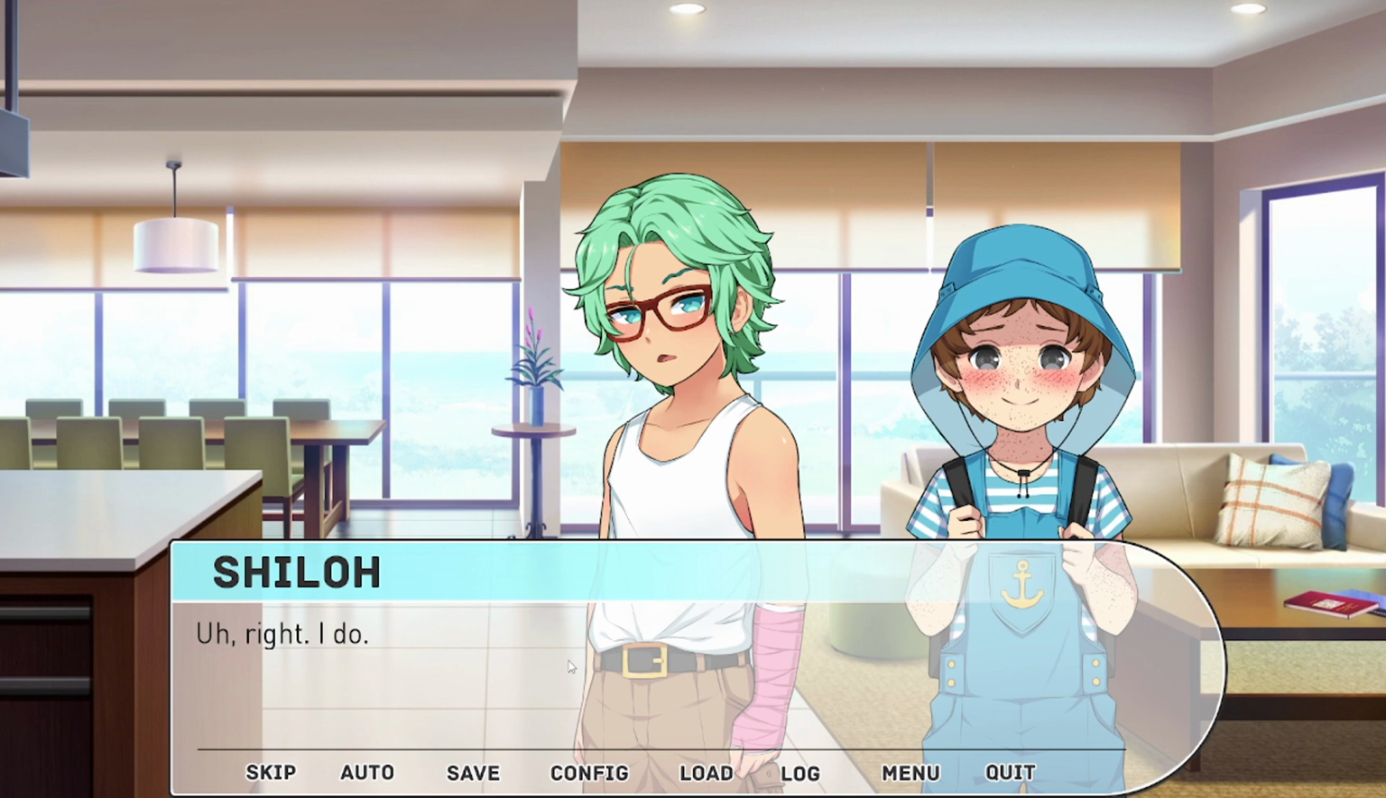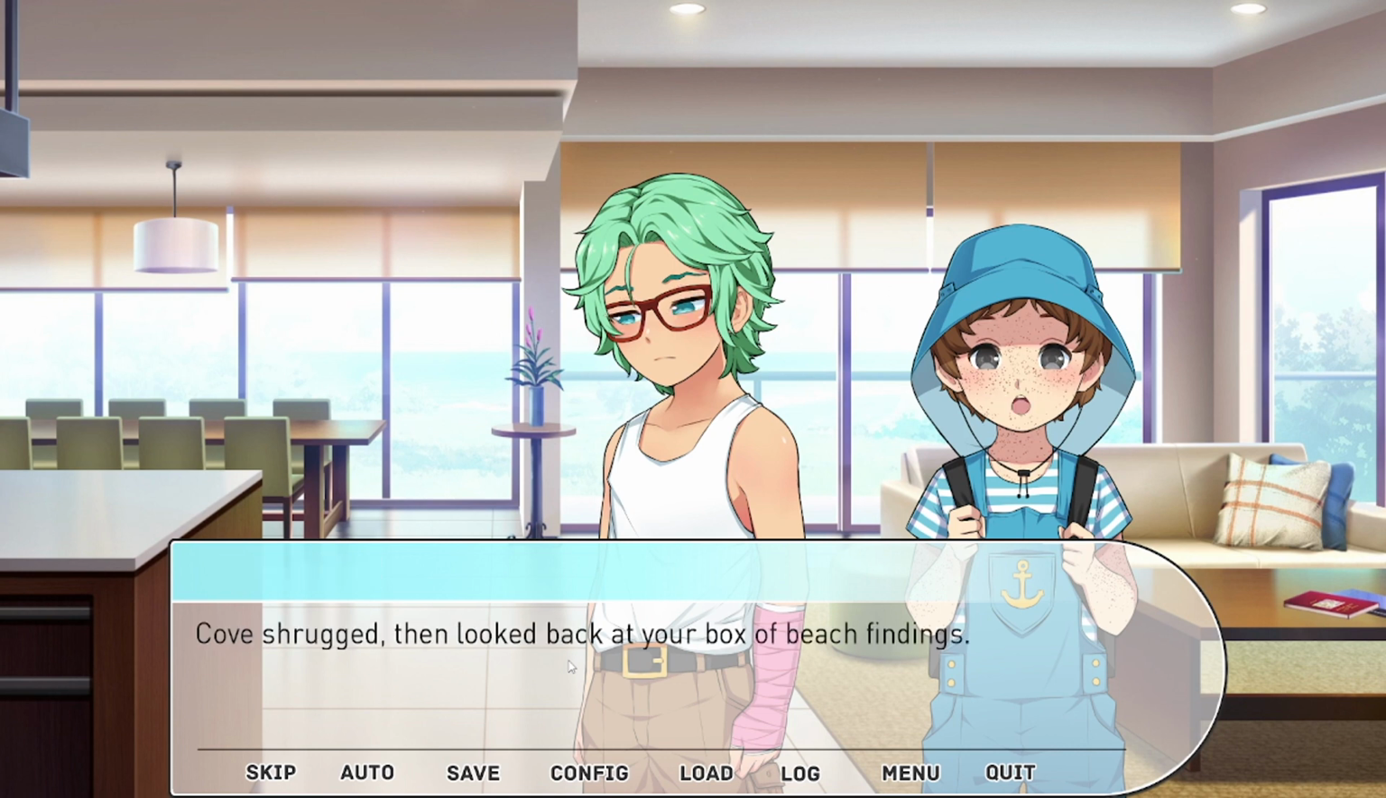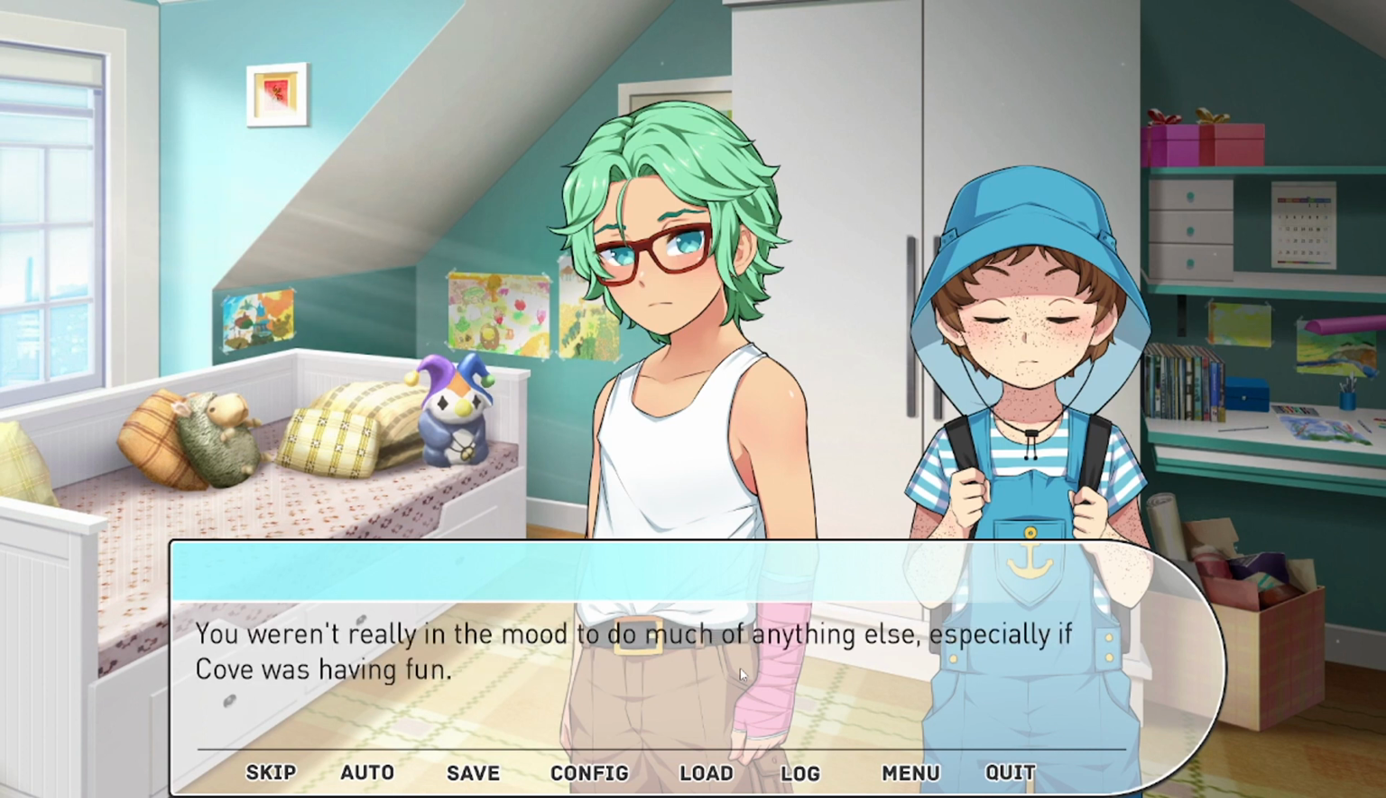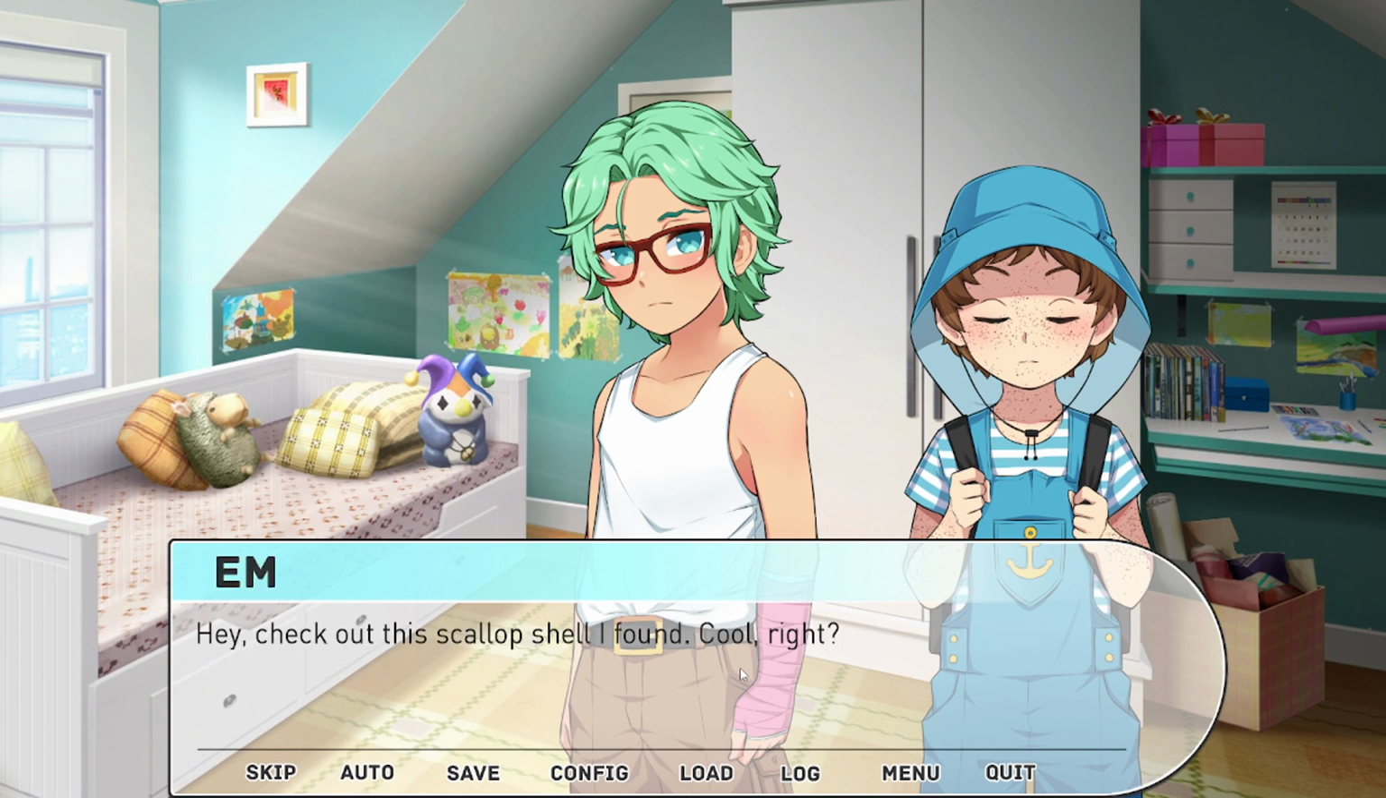Ah, right, I do. What are you guys doing? We're looking at shells. Can I do it too? Awesome, can I do it too? Cove shrugged, then looked back at your box of beach findings. What about that one? The plan for the afternoon, at least as far as you were concerned, was to sit and look at beach things some more. You weren't really in the mood to do much of anything else, especially if Cove was having fun.